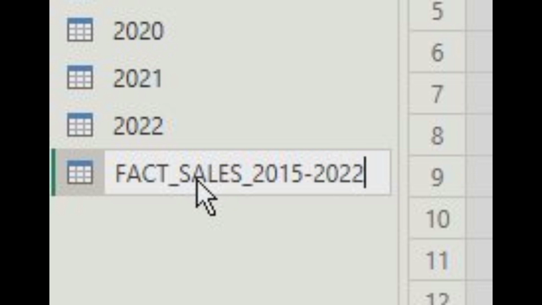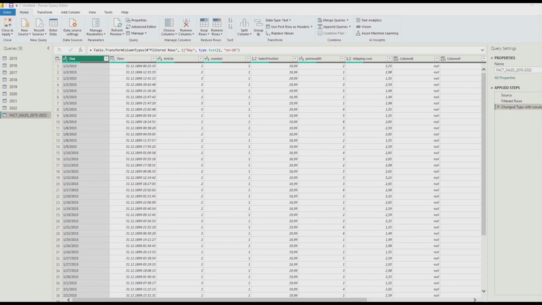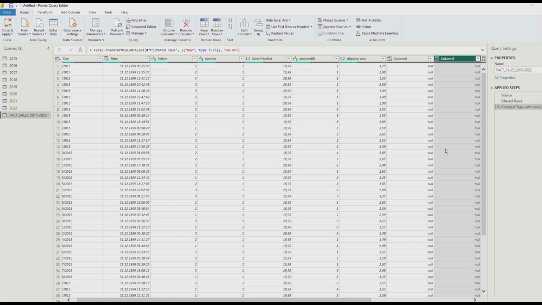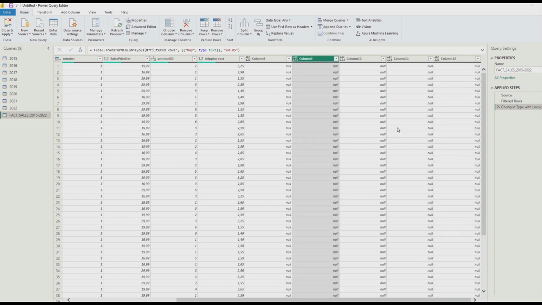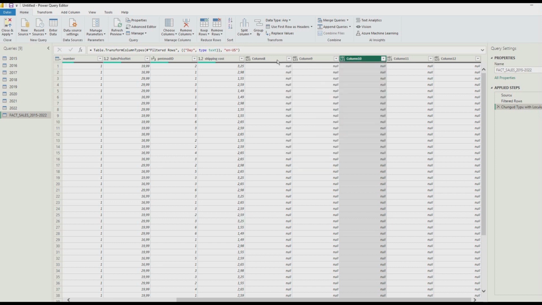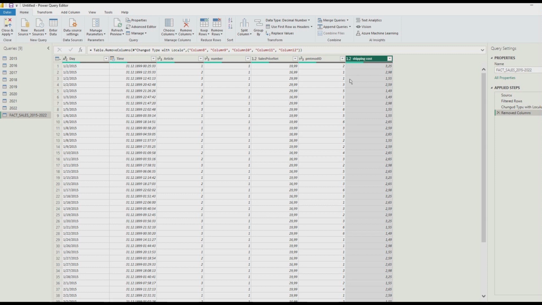2015 to 2022. Interesting, now that I have appended the queries, I get quite a few empty columns, all with null values. I have found that sometimes this can happen when the columns in the different tables have slightly different names, but that's not even the case. The data type has been recognized very well.